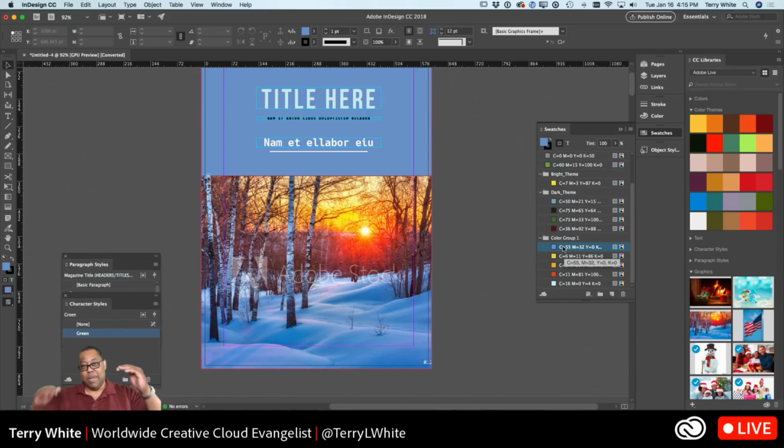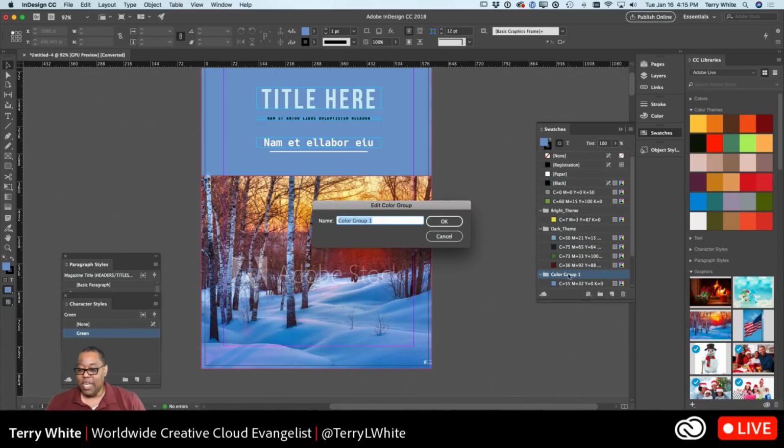So I don't have to manage multiple groups from all the different images I got. I can get my favorite colors out of each image, create my own new group, and then use that group from now on. And I can even delete the other swatches that I'm not going to use. And I can say that this is my, for example, my newsletter group. So now I've created my own custom color group.